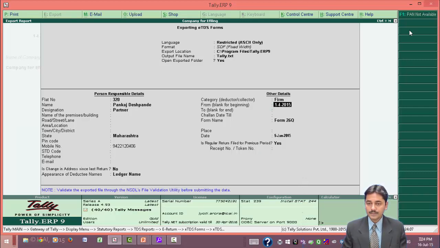Category, it is firm. From period 1st April to 30th June. Challan date till, meaning challans for the month of June may be paid after June, that is, may be paid up to 7th of July. So normally it will be after your quarterly period. So I am setting it as 10th of July. Form name 26Q. Place, let us say I am saying the place as Delhi. The date is 7th of July 2015. Is a regular return filed for previous period? I am setting it to no, and export.